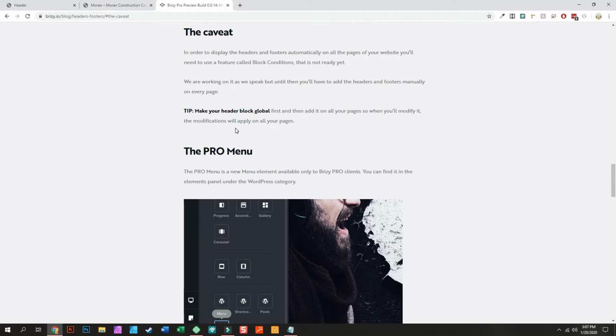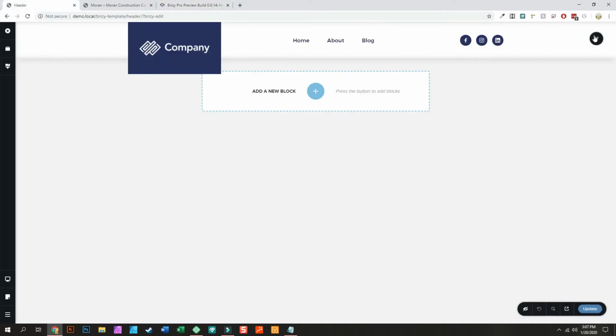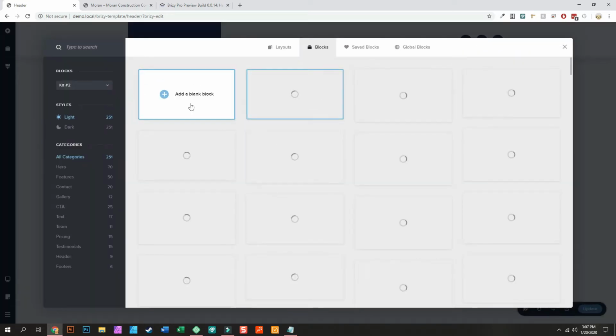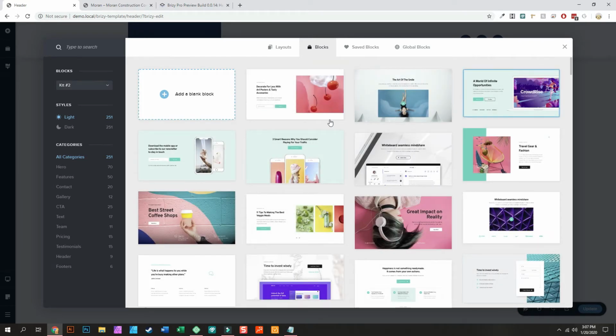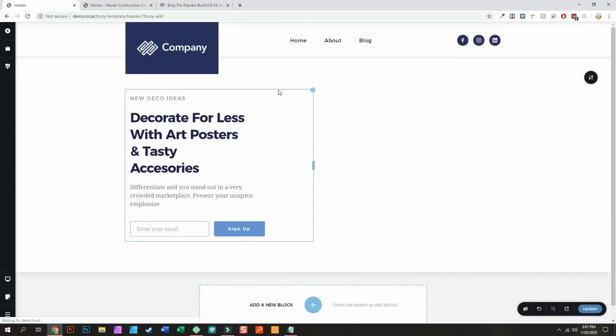So I said, okay, cool, let's do that. Well, when I went to the header block, I started getting frustrated because there was no global block. You don't have a save. You have this favorite right here where you can favorite, but it's not the same thing. So if we go in and add a block, I'll show you what I'm talking about just so that you can understand it. So let's just add in a block just for giggles.